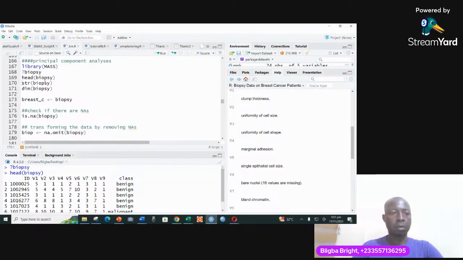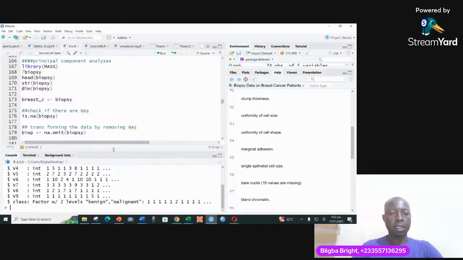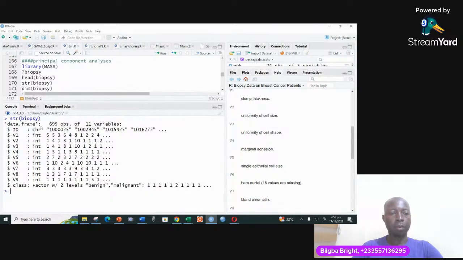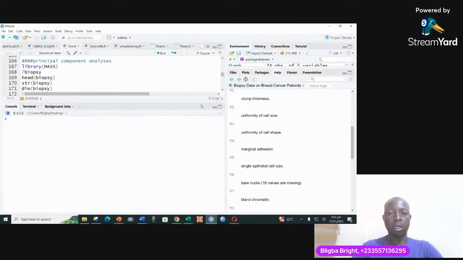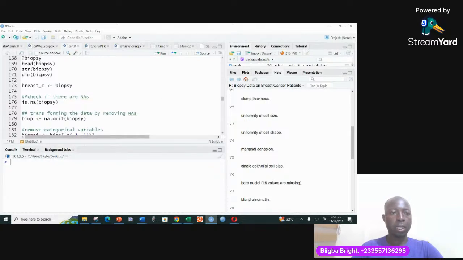First of all, you have to look at the structure of the data, which is very important. The structure tells us that it's actually a data frame, as you can see here, with 699 observations of 11 variables. So we need to know that. The next thing is you check the dimensions of this. It also gives us 699 rows and 11 columns.